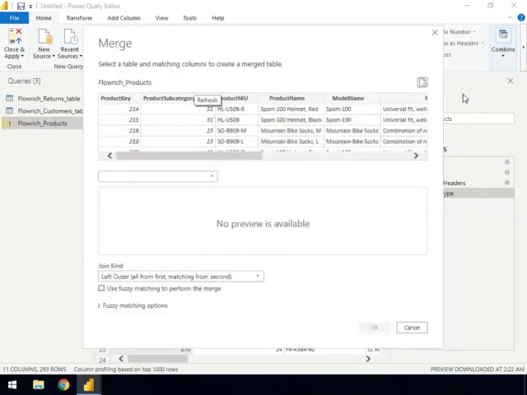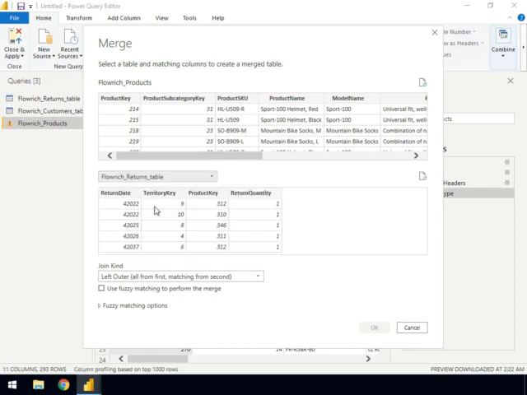Clicking on the first option, it opens up this dialog box with the selected table showing here. And it's saying select a table and matching columns to create a merged table. I'll select the table to be merged from this drop down arrow here. So I'm going to select the returns table. Okay. Now the next thing I'll do is to select a column that matches. So in this case, I have the product key in this table and I have the product key here. So that's the matching column. So I'll simply select this and also select the product key here.